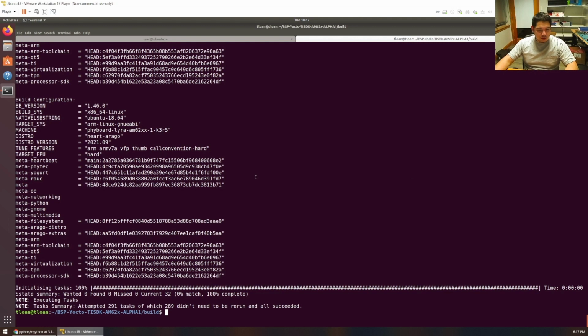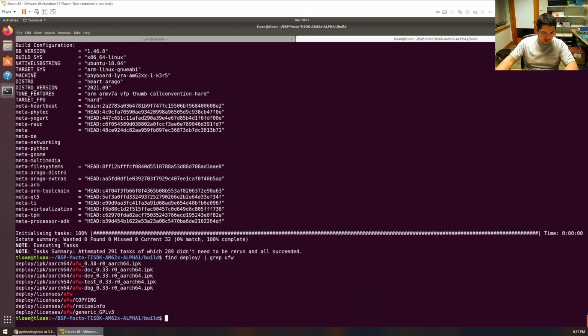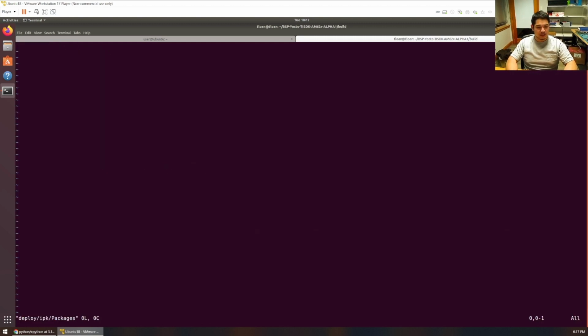A few moments later. All right, that returned. Let's take a look at what that deployed. So the first thing I'd expect is that UFW IPK in the deploy directory. So we can just quickly confirm with this command. And there we go, the IPK for UFW. And then the package index build target, that guy is going to deploy these IPK packages files. Now this first one in the root of deploy IPK, this guy's empty, interestingly.